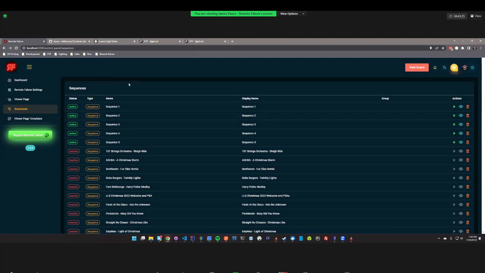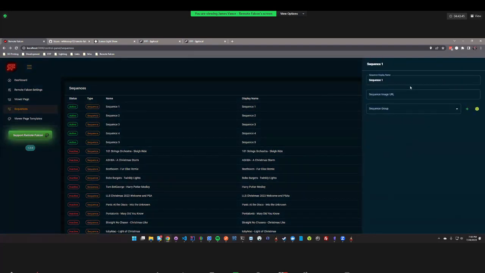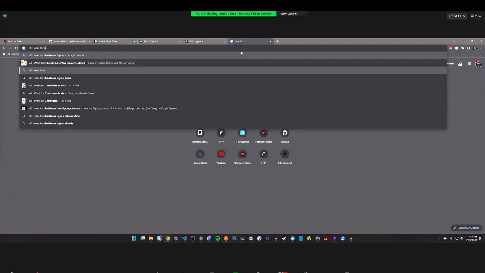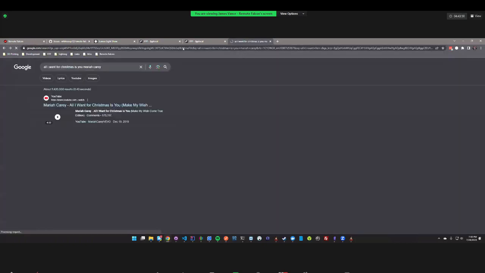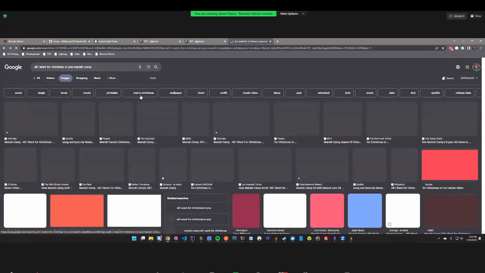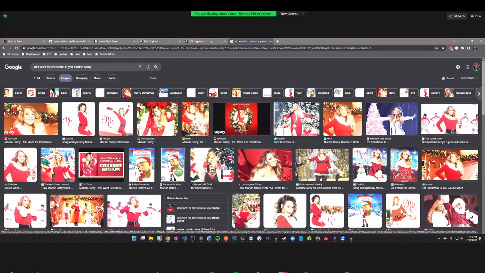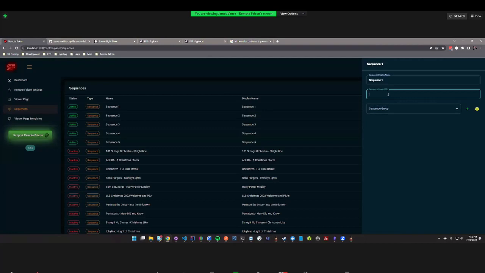So I think so. I have to admit I am not the best at CSS. And so for everybody else, what he's talking about is this sequence image URL. So if I wanted to, I'm going to say all I want for, we're going to go to images, and we're going to pick this one, and we're going to copy the image address. Oh wait, that's not going to work, is it?